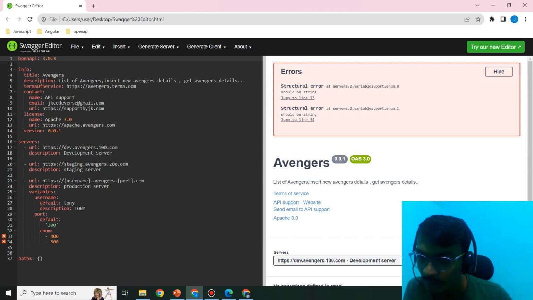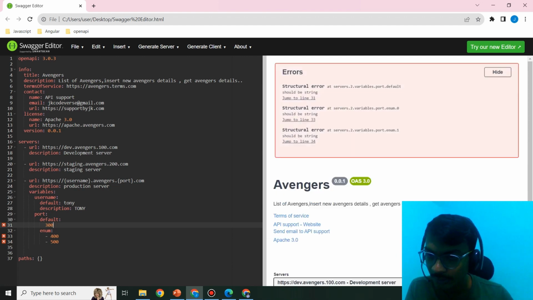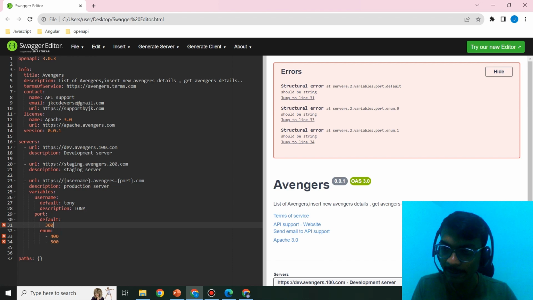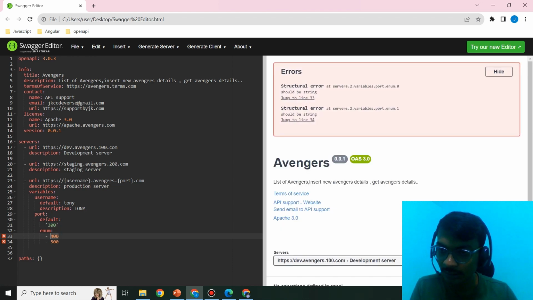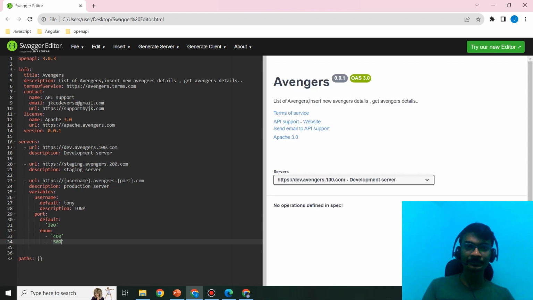It's showing an error because the port default value is 300. Let's say it's 300. Why is it coming like that? It should be string. Oh, okay. This 400 and this 500.